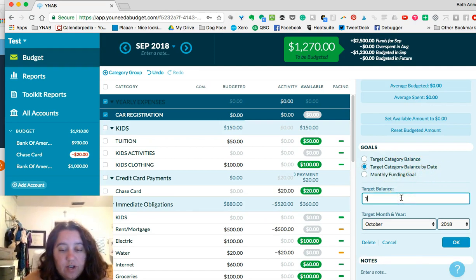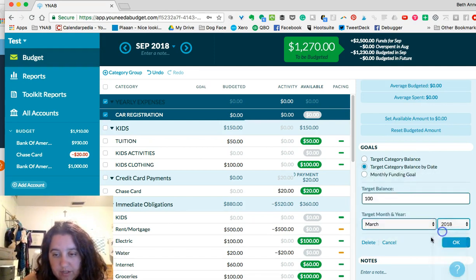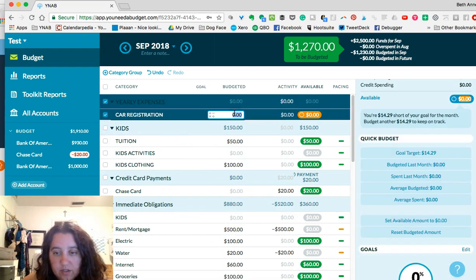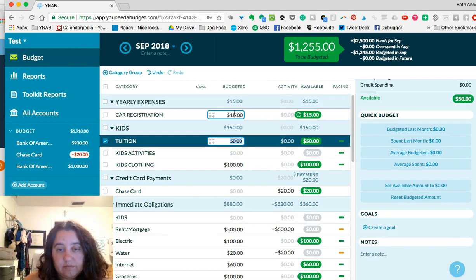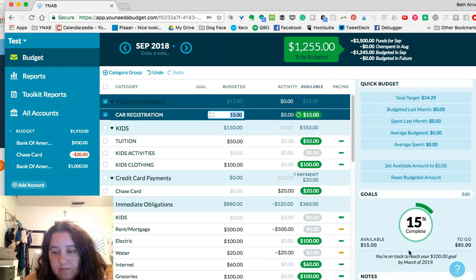Okay, so we need $100 in here by March 2019. Now it's showing me 0% complete, and it does the math for you. It says I need to budget $14.29 every month until March to get there. So I'm going to put $15 here. And then see this here, this is an add-on, a Google Chrome extension, and it shows you how far you are. Here it says I'm 15% complete.